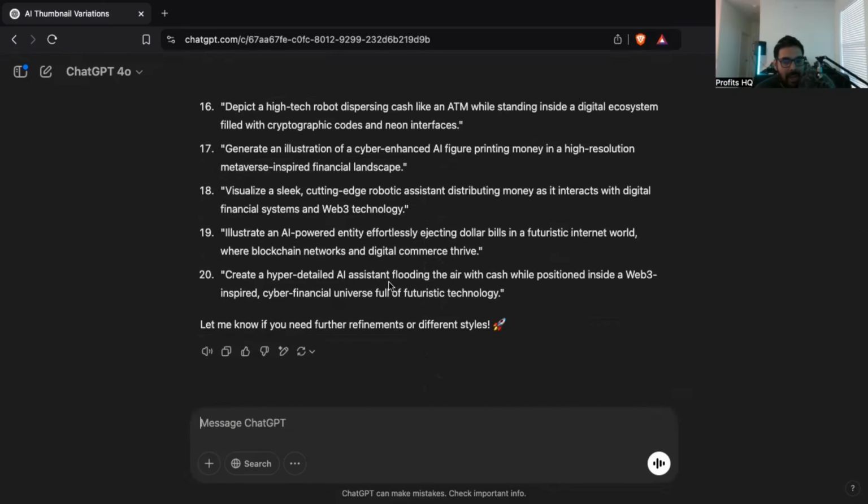So, create a hyper detailed AI assistant flooding the air with cash while positioned inside a Web3 inspired cyber financial universe full of futuristic technology. I love that. Everyone knows at this point that AI is the future. And if you're getting into business right now as well, you're thinking about how you can leverage AI. So great, great prompt. I'm going to take this one in particular, number 20, and we're going to put it back into Tube Magic. So let's hop right back into Tube Magic and see how ChatGPT can improve the quality of our image just by simply helping us make a better prompt.